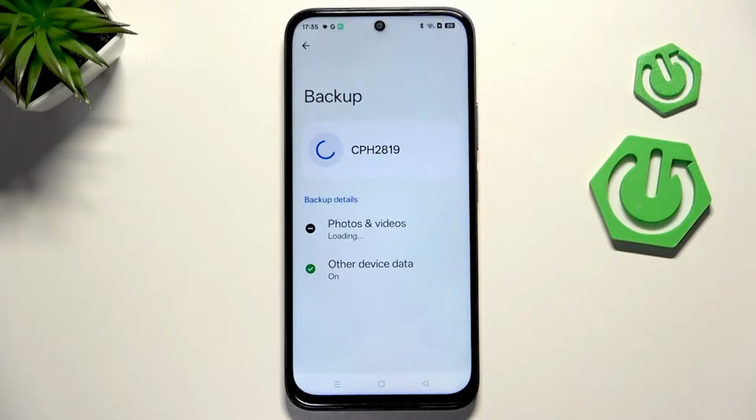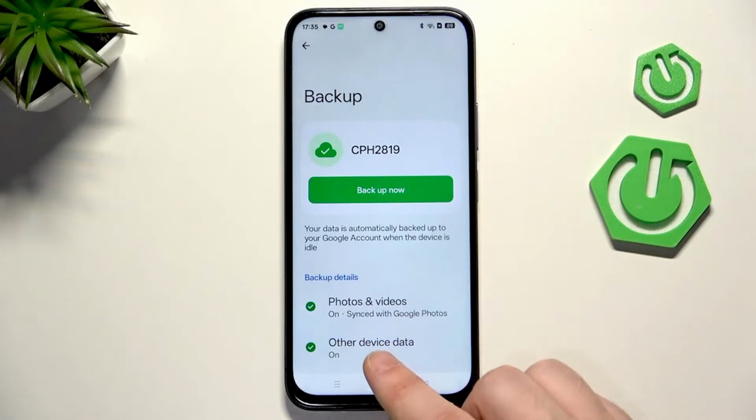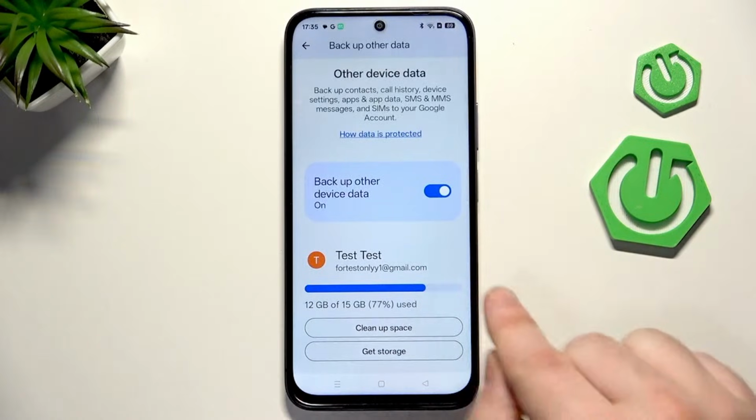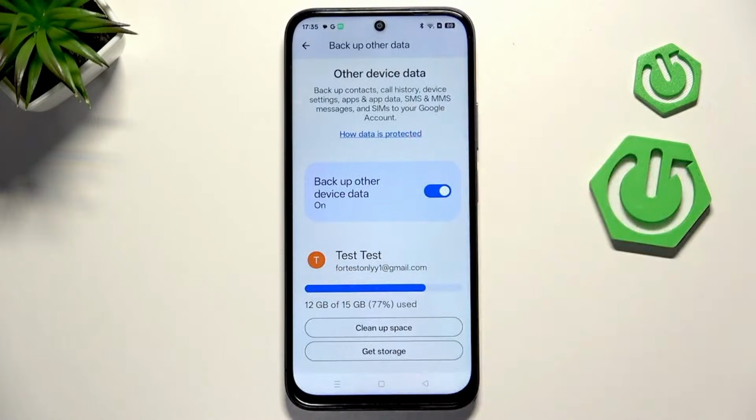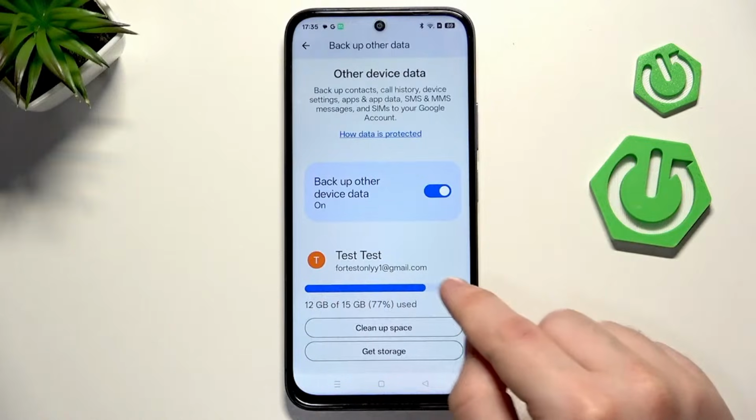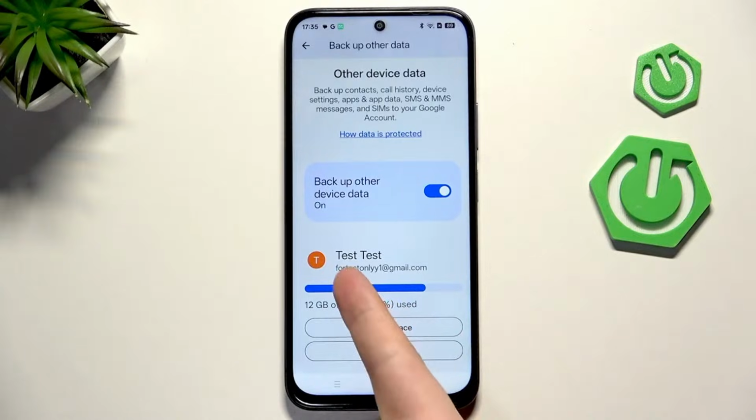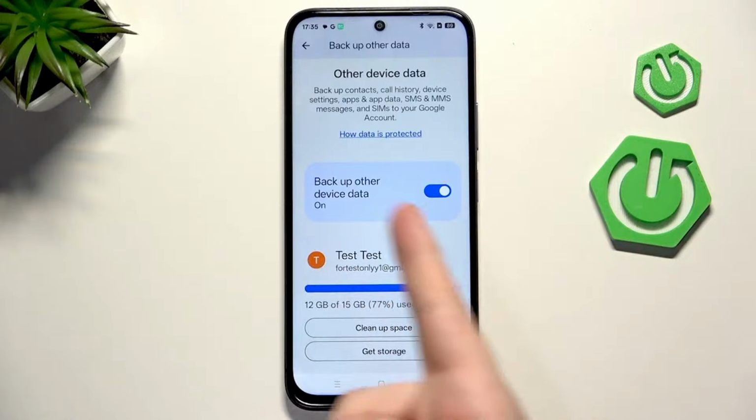Simply click on that. You need to enable photos and videos and also all the device data. Of course, you have to be signed in to a Google account. In here, you can check it. If you click on other device data, you need to have also some free storage space. If you don't have enough, click on clean up space or get storage. And if you want to restore the backup later in the future, you'll have to be signed in to the exact same Google account that you can see on your screen.